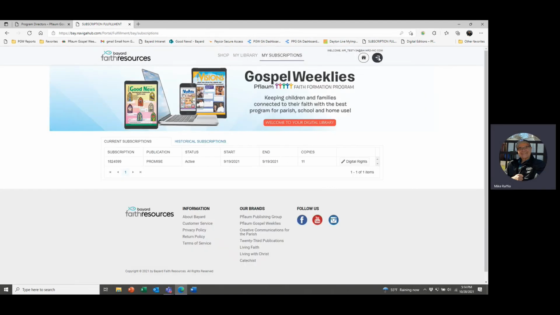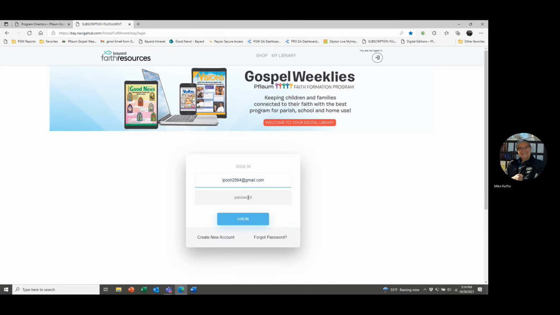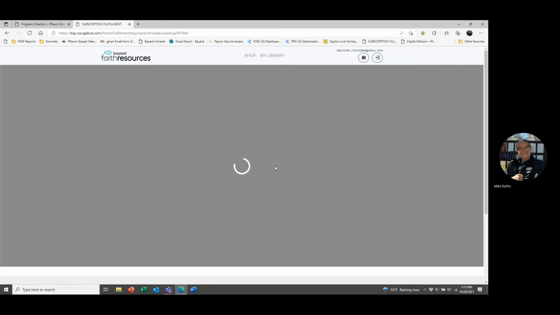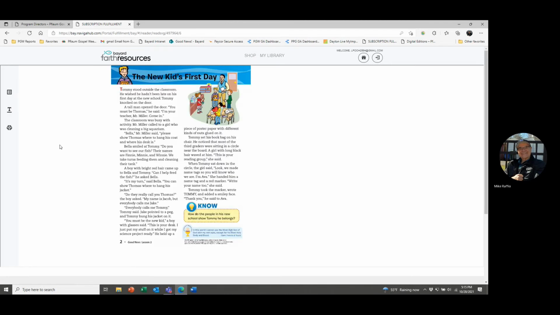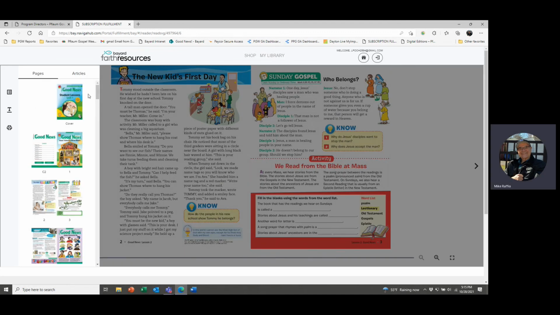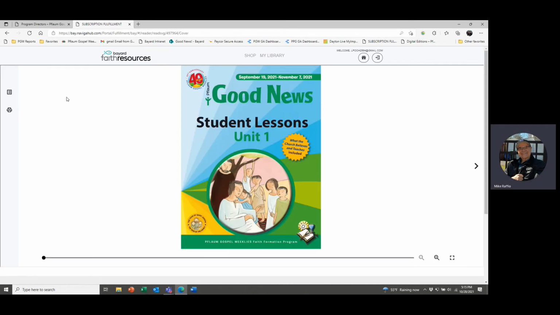Let's now look at what a parent sees. We've listed a parent and given them access to 2 different editions. You'll notice the parent does not have a My Subscriptions tab, only My Library. When the parent comes here, they will access the material from My Library. I'm going to take you back to the first page. In this case, it's Good News English.